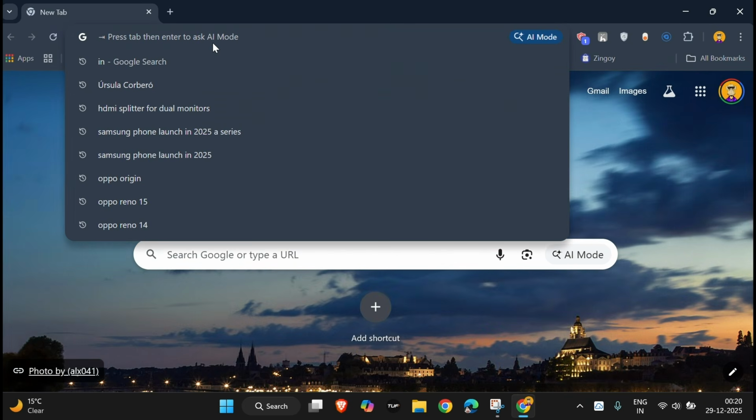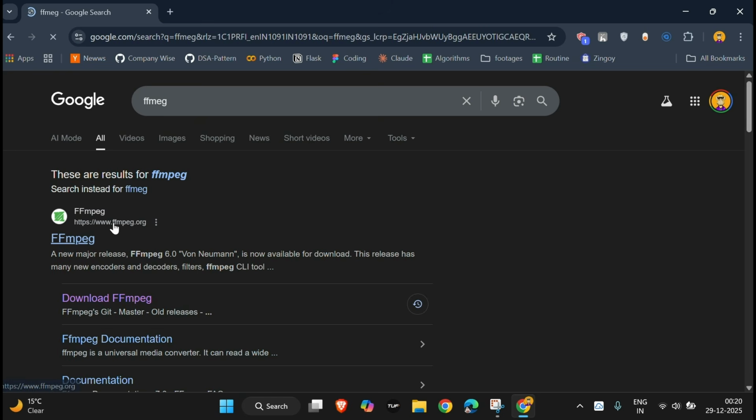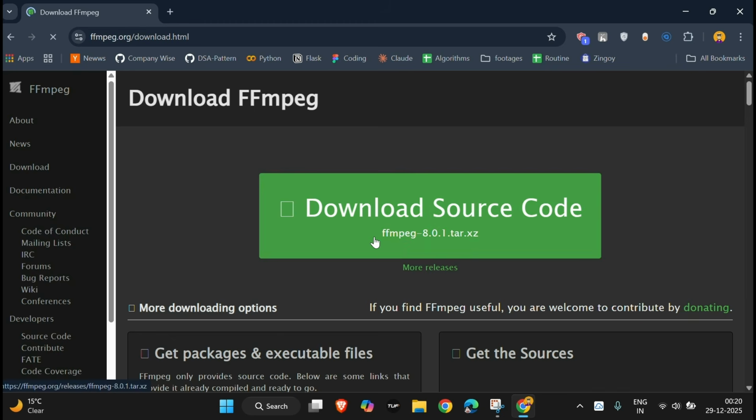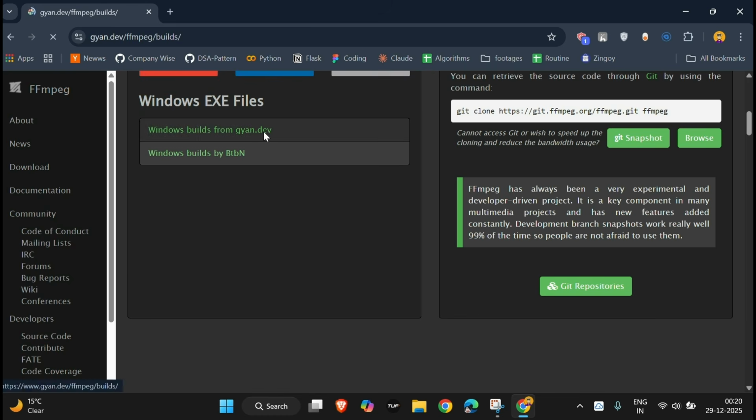First, open your browser and search for ffmpeg. Click on the first result to open the official website. Now click on the download option. Scroll down and select the Windows option. Then click on Windows Builds from gyan.dev.